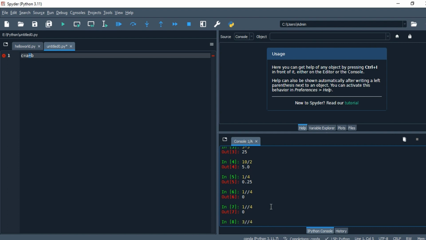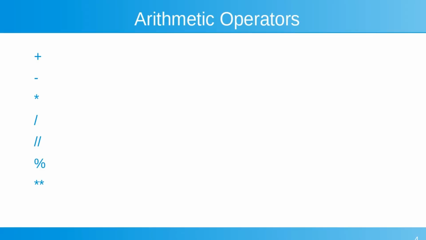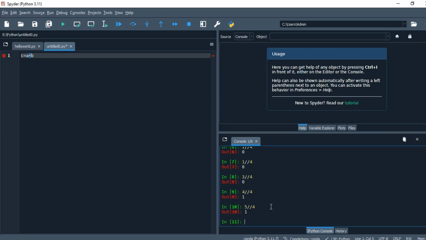Similarly for 3 double slash 4 also you will get 0. 4 double slash 4, floor division, will get 1. Okay, so if we use 5 double slash 4, you will get 1. Okay, so I think you are getting my point here. So double slash represents the floor division. Okay, and the next operator is the modulus operator.